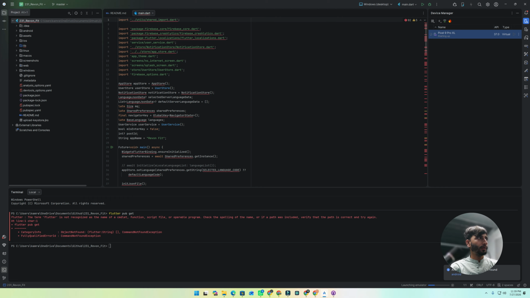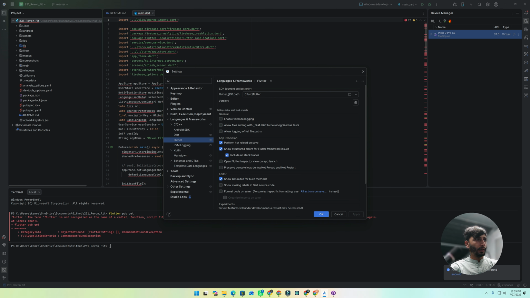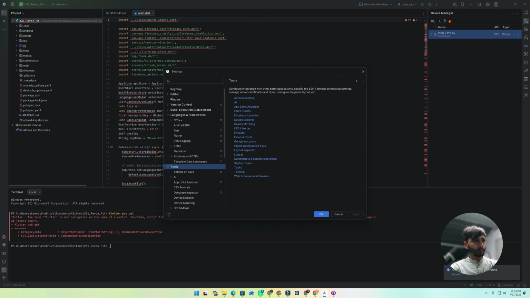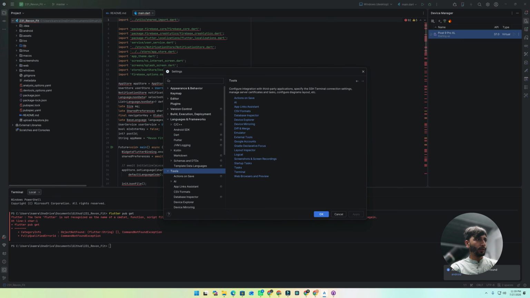Let's boot this up. In the meantime, let's go to the settings. Go to settings, and from here we have to go to Tools, and here we have to find the option SDK Tools, Android SDK.